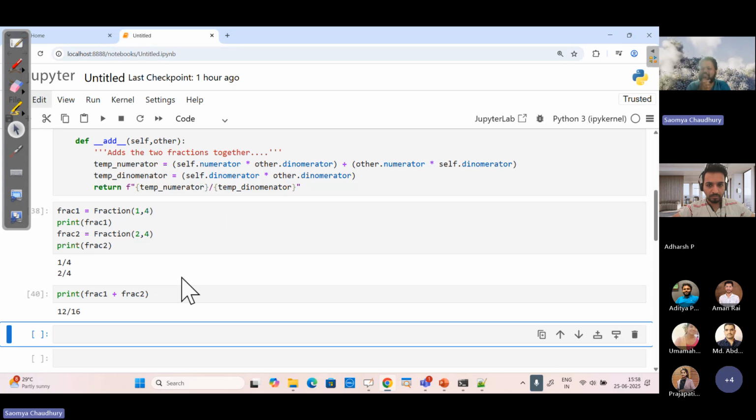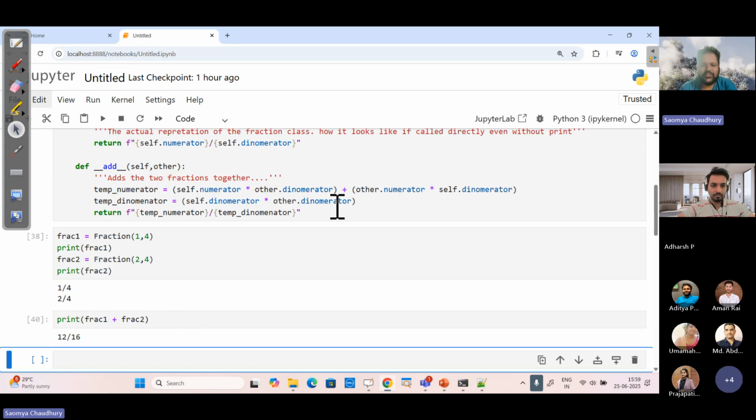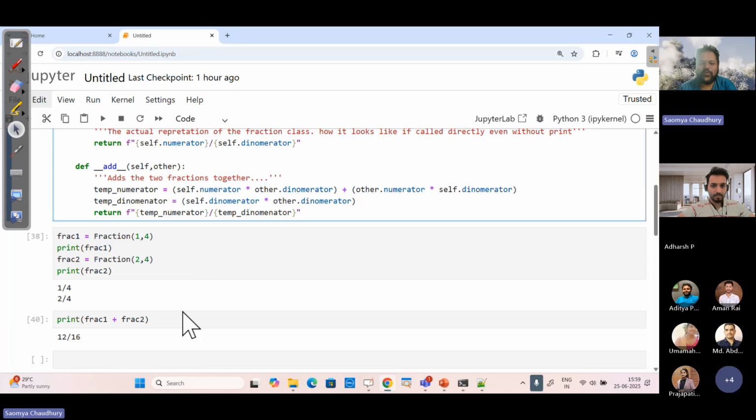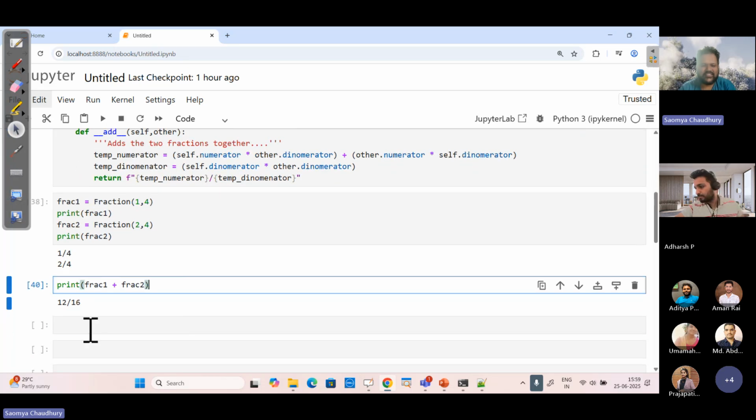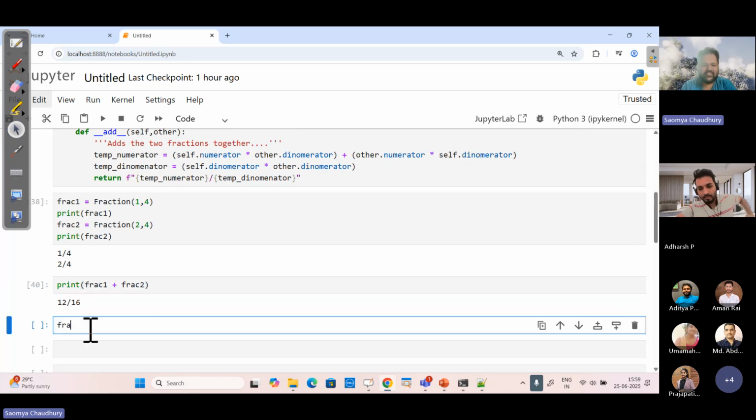Is it understandable by everyone? Everyone got the context here? Is it clear for everyone? Yes? Perfect, sir. So there is one more important thing which I wanted to say. Suppose I create another object called fraction 3 using the fraction class. I create, let's say, 1 comma 2, right?